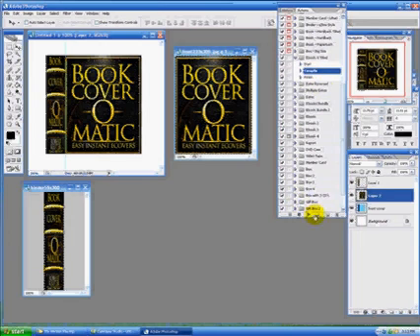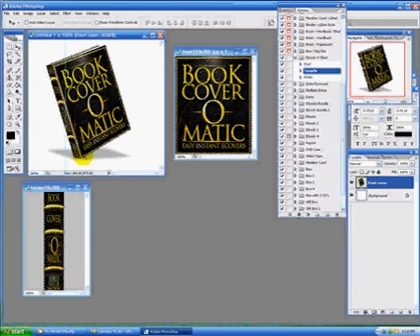We're ready to make this ebook tilted. Go down here, click Play Selection, and watch Book Cover O-Matic instantly create a tilted ebook for you. It's only going to take a few seconds, guys, and you will see your ebook tilted. There you go, on an angle.